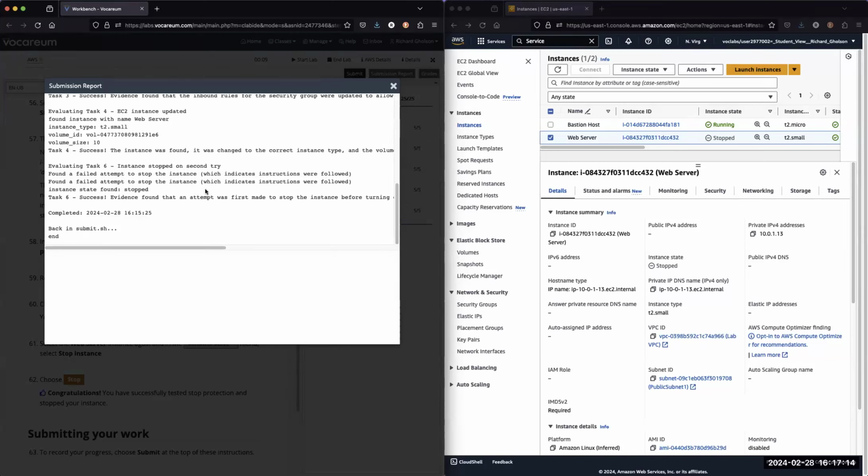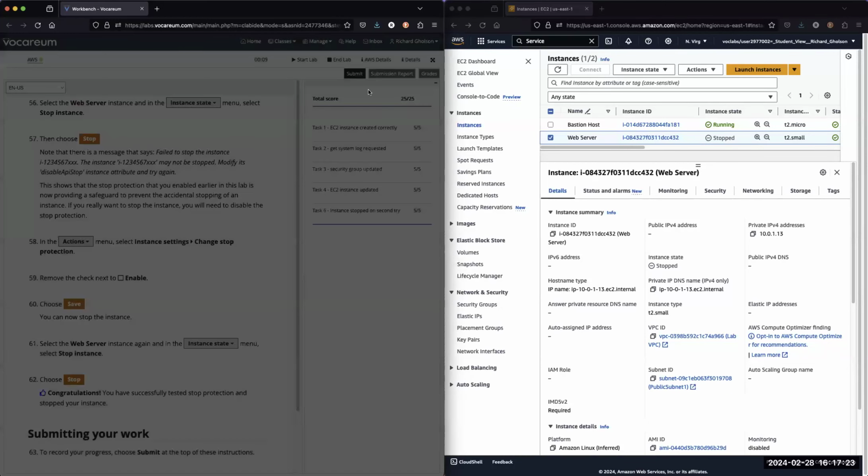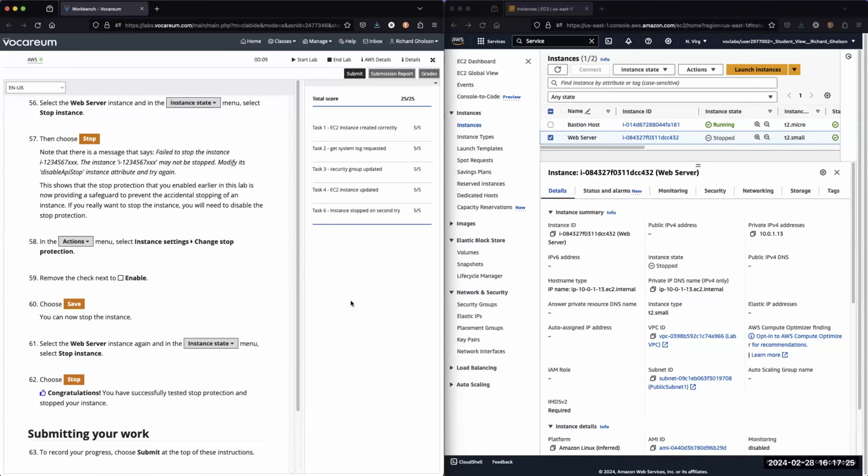This evidence of much of this is being pulled from logs. And you can see that we have success across all of these measures, and take a look at the grade book here. So we're good to go. So at this point, we're done.